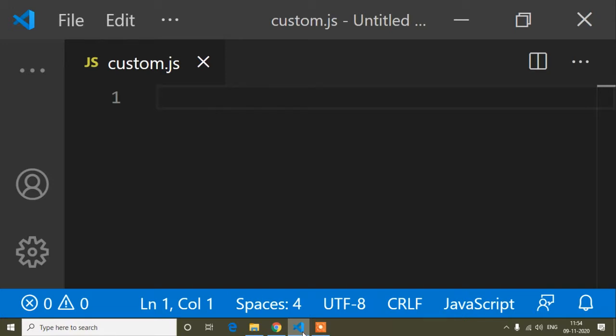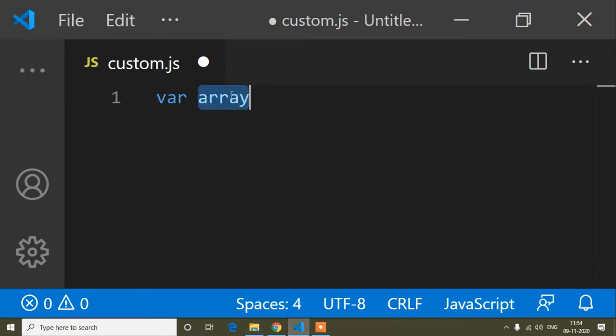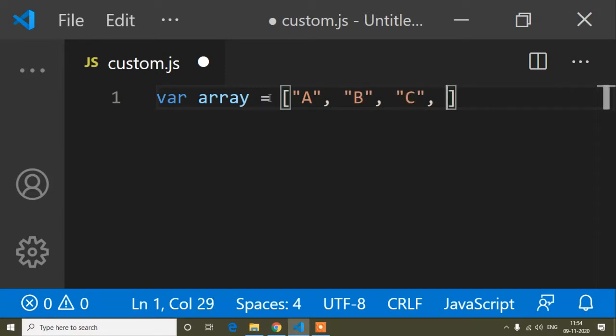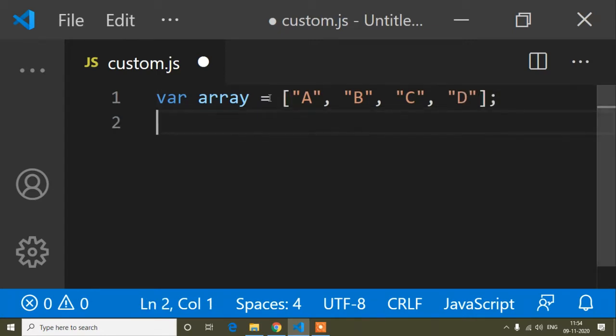So first of all I will create an array, because array.length is used on an array. Here array is the variable name, which you can always put as per your choice, and now equals to an array. In this array I will put some values like a, b, c, and d, and semicolon. array.length returns the count of the values of the array.